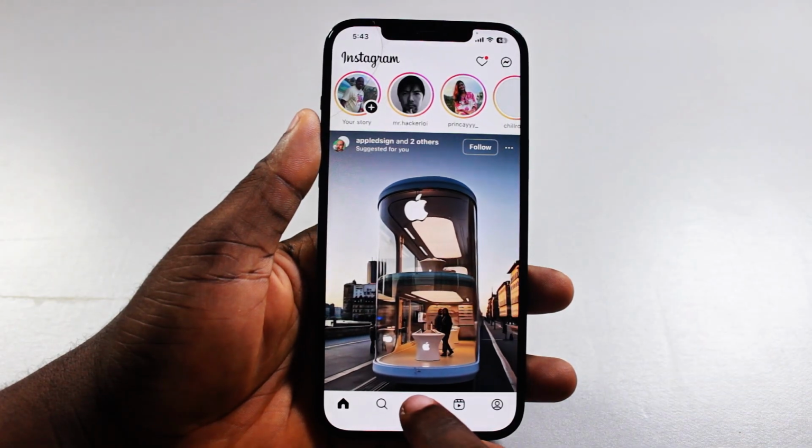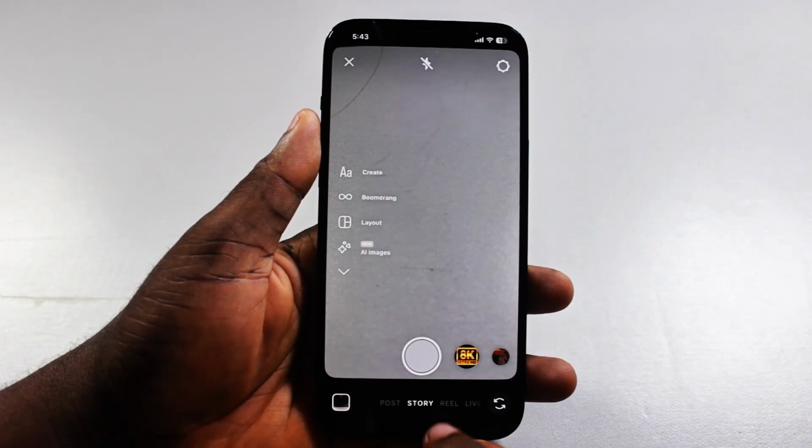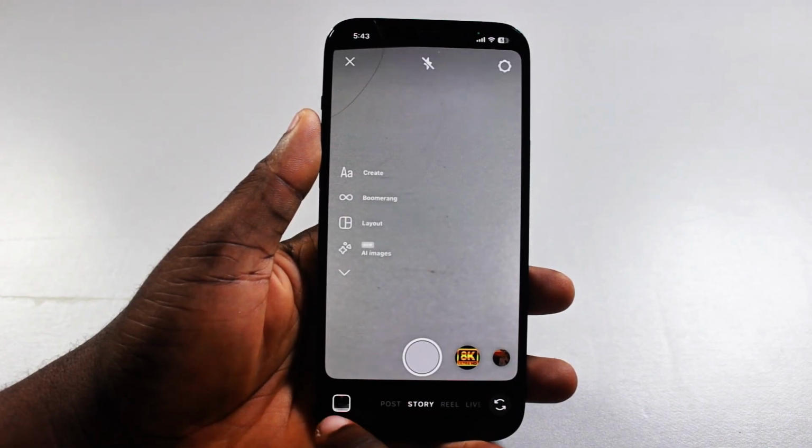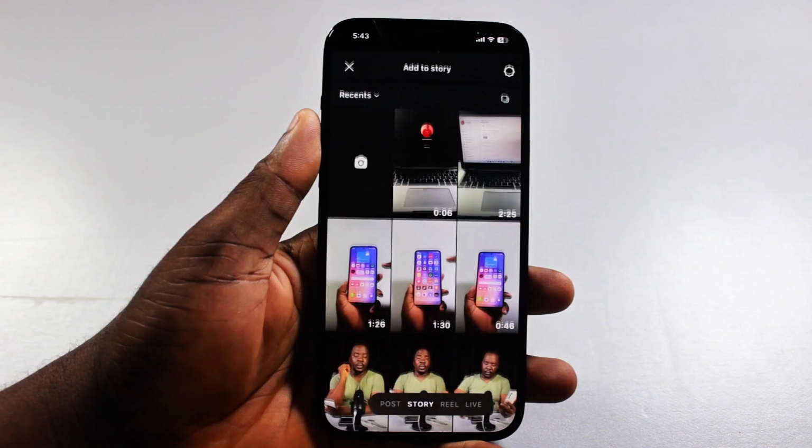Now the first thing to do is go ahead and open the Instagram application on your phone. Now go ahead and click on the plus button. Then make sure you select story. Click on the gallery button at the bottom left.